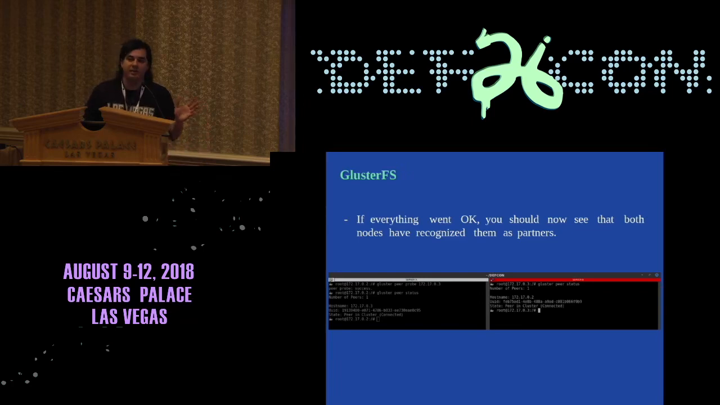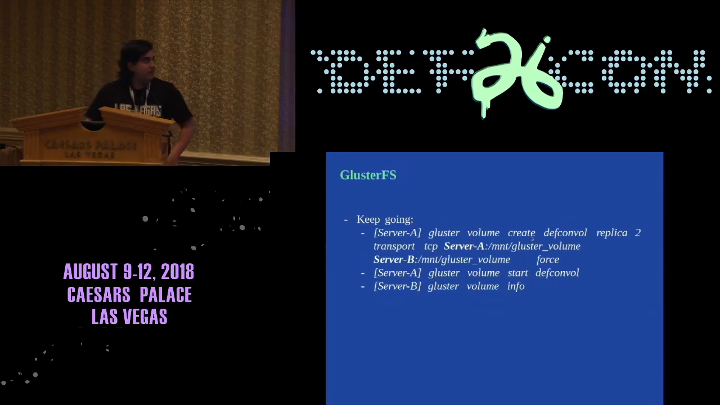Remember, they are vulnerable versions. They are not patched up, so don't keep these containers for anything more than testing. Okay, let's keep going.